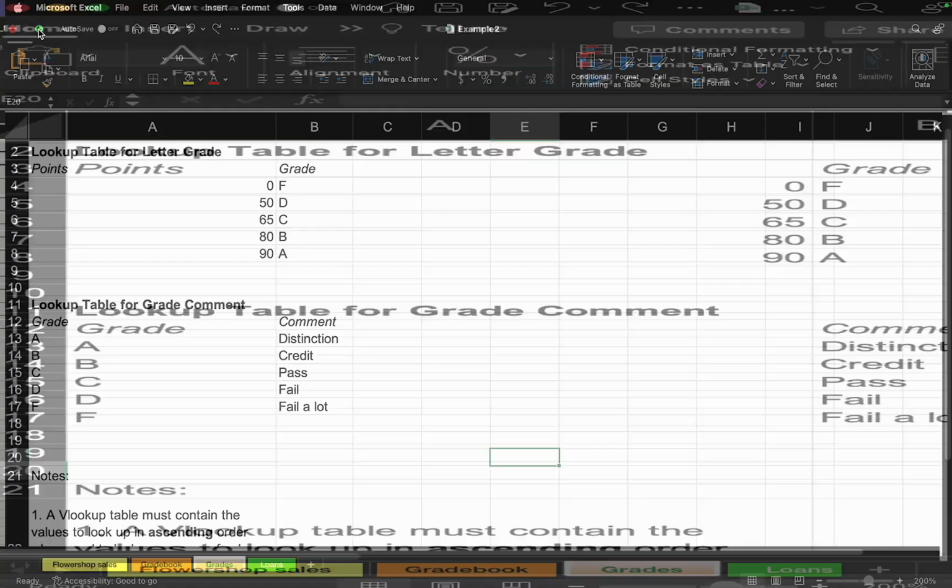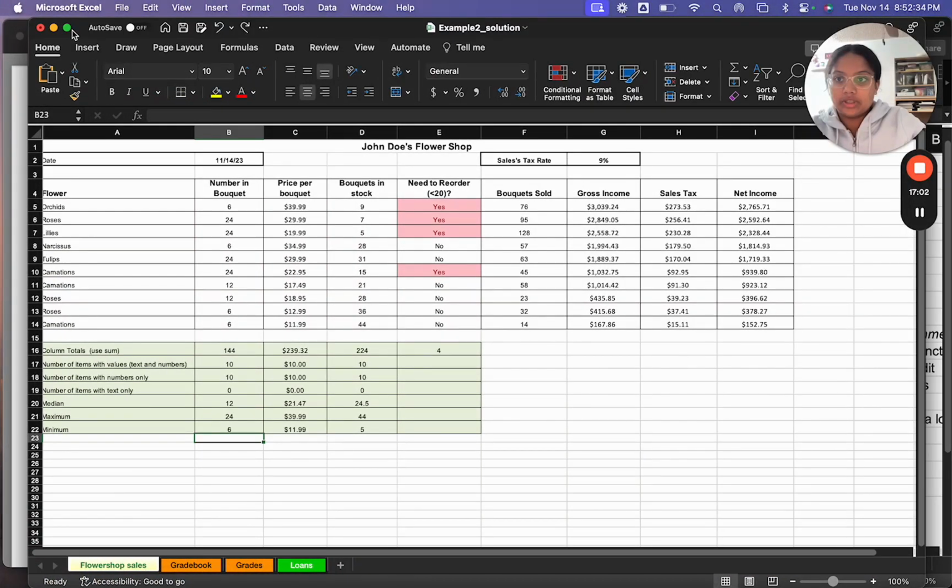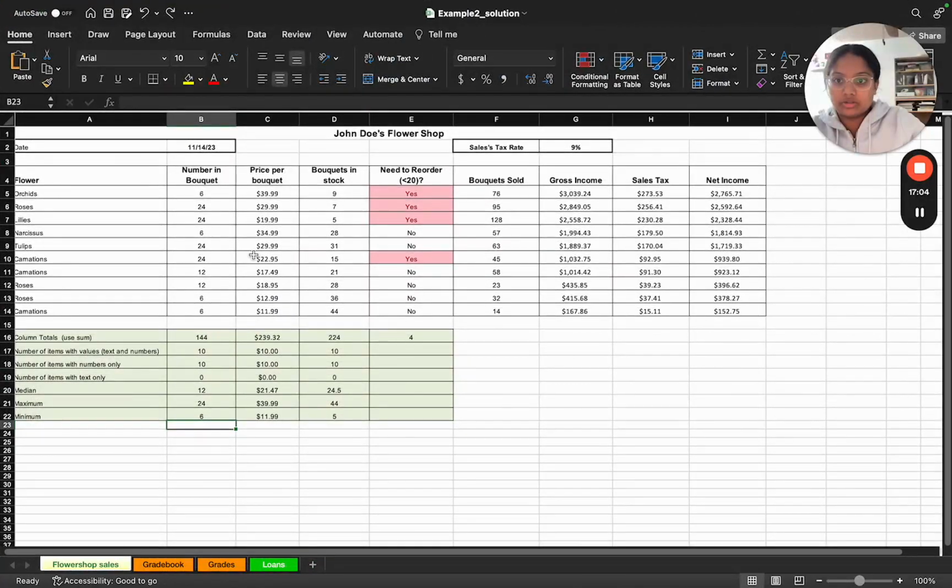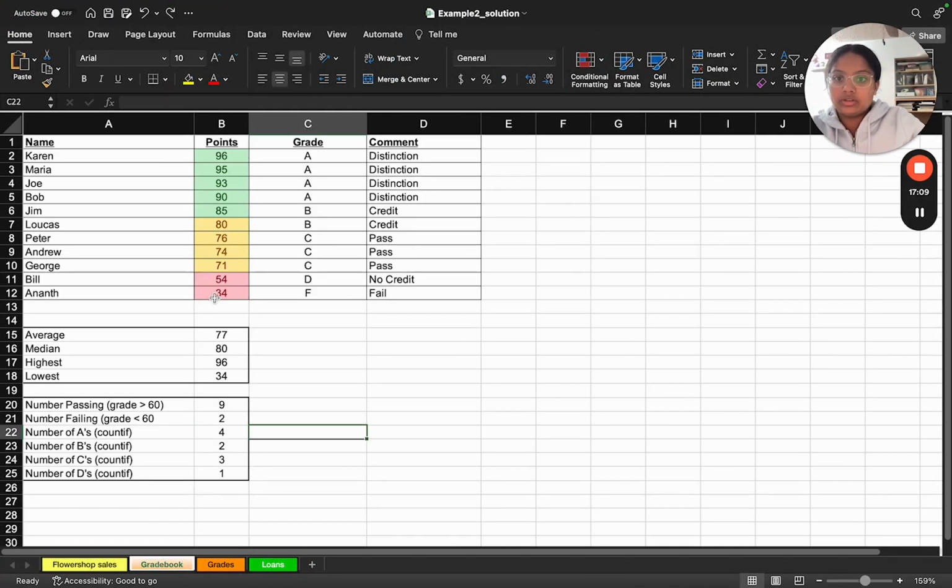So I'm going to just go straight to the solution page because it's easier for me to show it from there. So this is the gradebook worksheet. Yours is not going to look like this. This is what the finished answer looks like. Yours will be mostly empty.